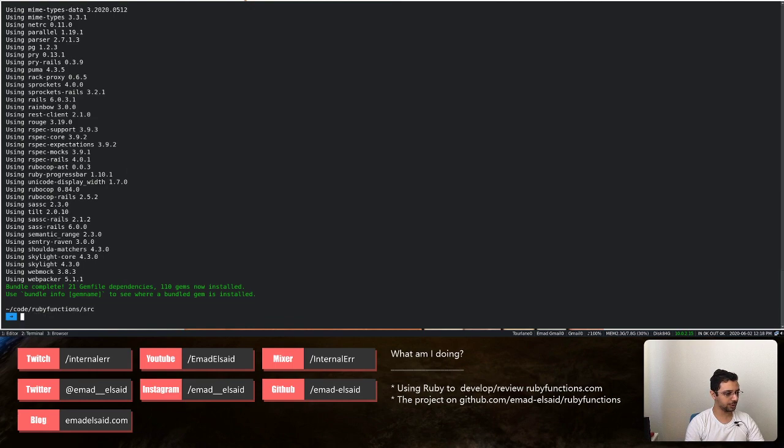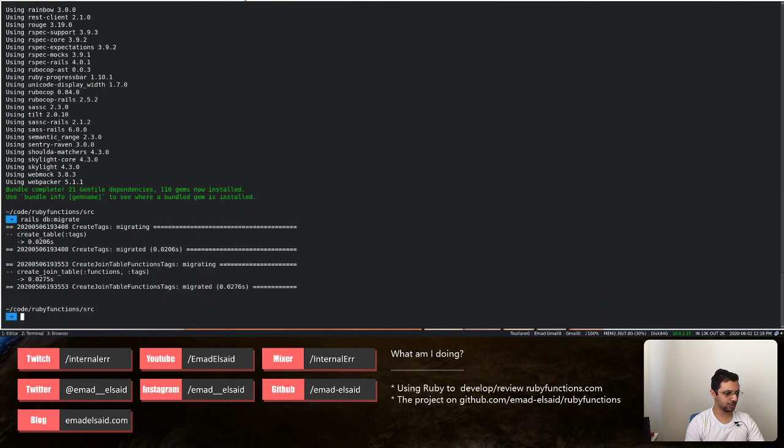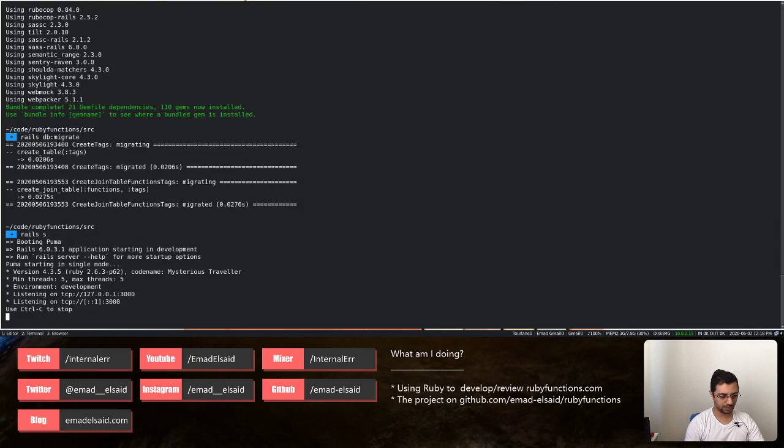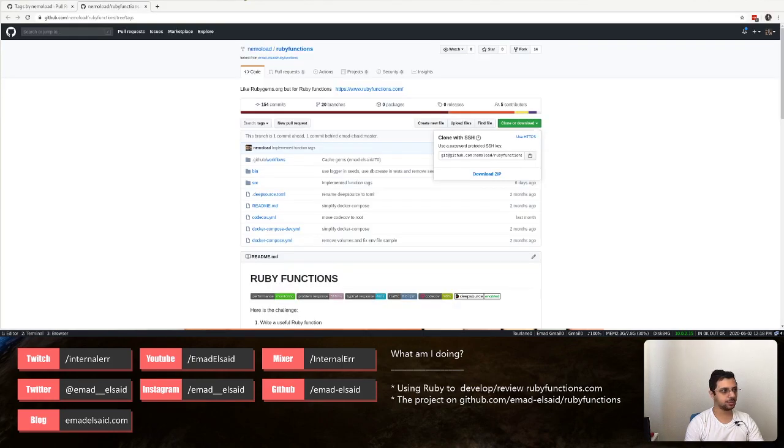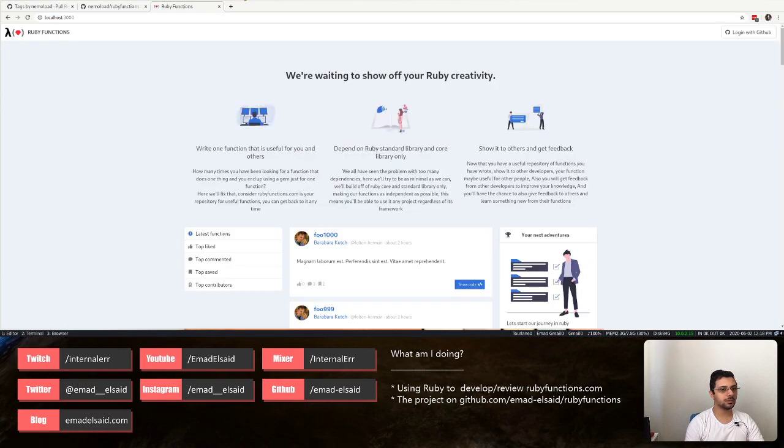So let's bundle just to make sure we have everything, and Rails db migrate just to migrate his changes. I think he introduced a new table and created a join table between functions and tags. So he created a table called tags and then a join table between the functions table and tags. Let's start the server and see what he did, I just want to see it.